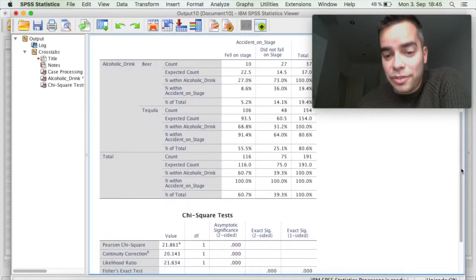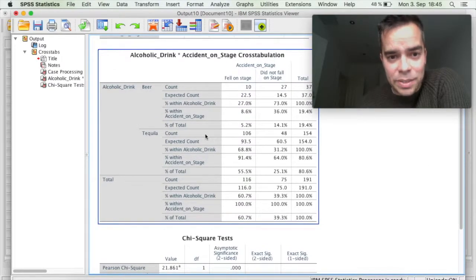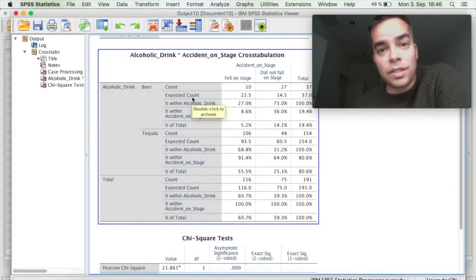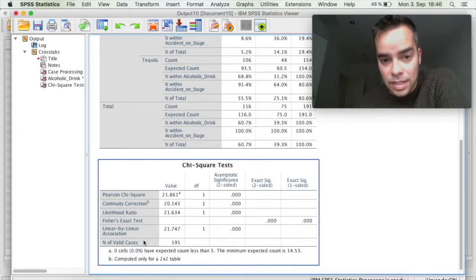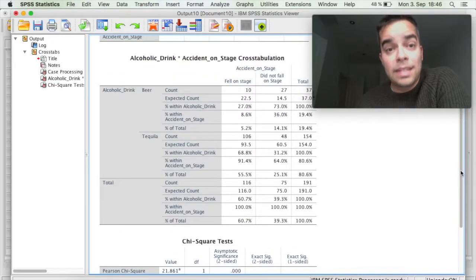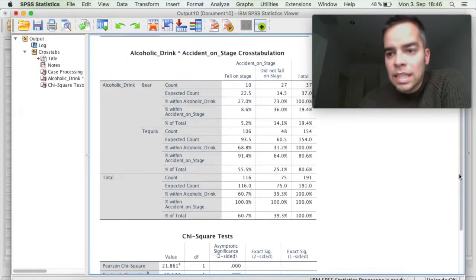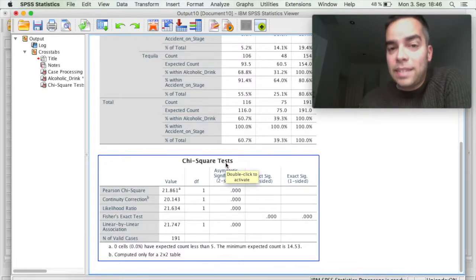And if we scroll further down, we have our chi-square test. Oh, sorry, I forgot one thing here as well, which is the expected count. Because there is an assumption for chi-square that you cannot have very low numbers of cases per cell. And usually the minimum count is 5. See, here on chi-square test, 0 cells have expected count less than 5. That means that our assumption has been met, and that is a good thing.